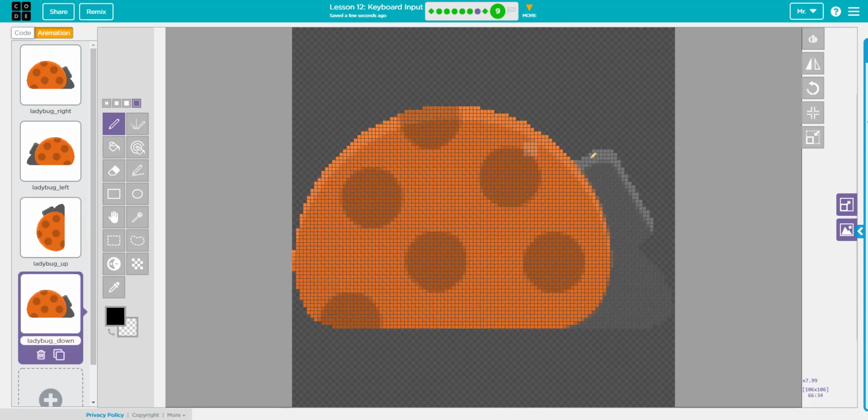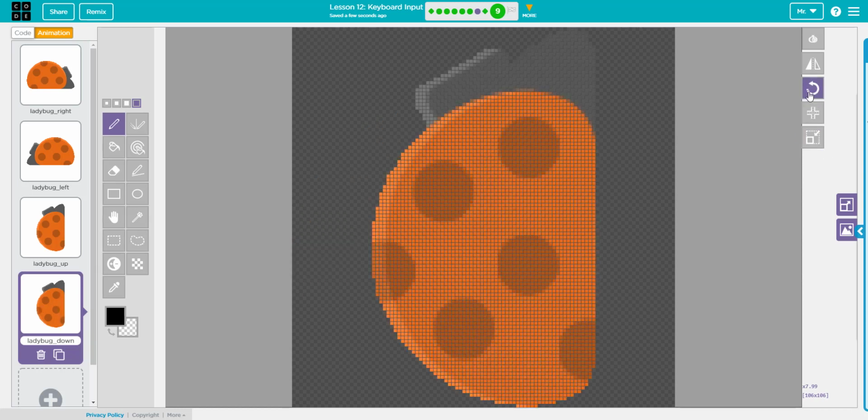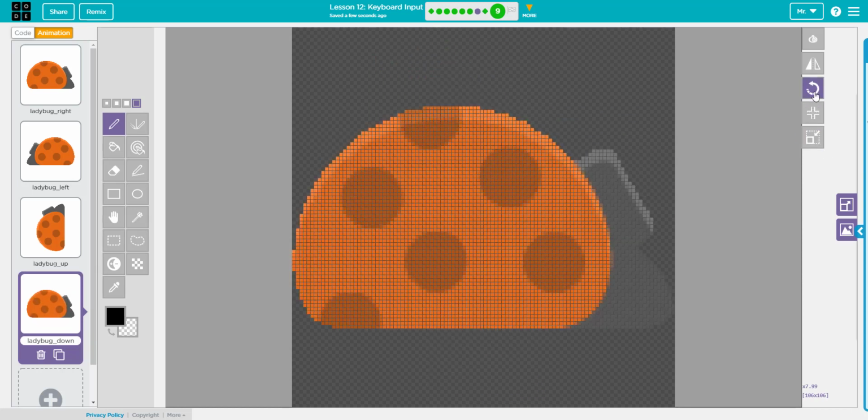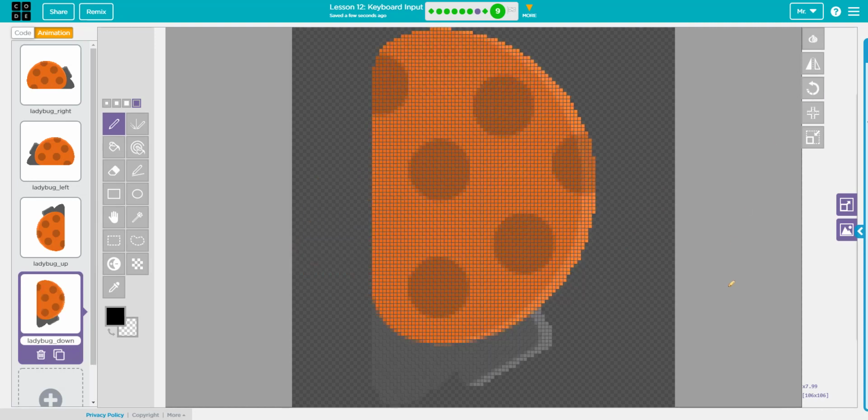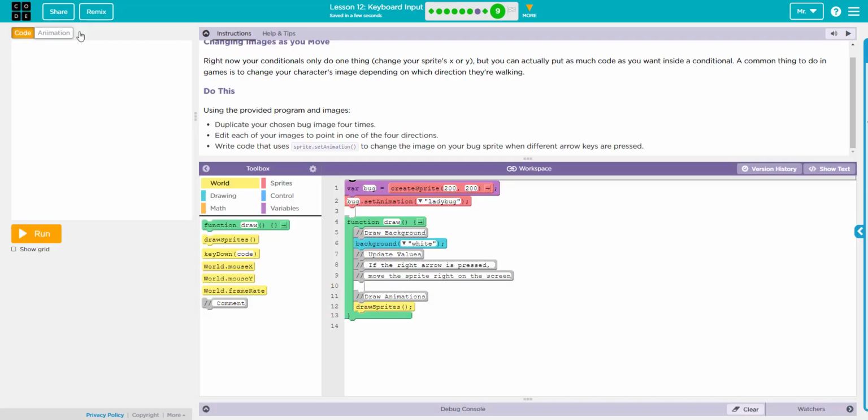And for the ladybug down, we're going to rotate it the opposite direction. So we're going to want it to go clockwise. And to do that, I could click on this 3 times, or I could simply hold Alt, it says right here, and go ahead and do that. Okay, so that's how we set up the animation. Hopefully you guys remember that. We've done that in the past. I'm going to click back on code and see what our next steps are going to be.